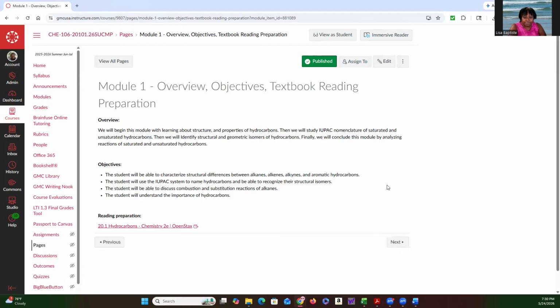So for this module 1, we will begin this module with learning about structure and properties of hydrocarbons. Then we will study IUPAC nomenclature of saturated and unsaturated hydrocarbons. Then we will identify structural and geometric isomers of hydrocarbons. Finally, we will conclude this module by analyzing reactions of saturated and unsaturated hydrocarbons.